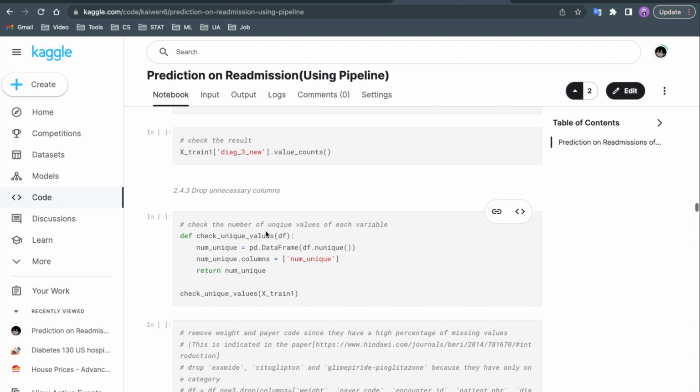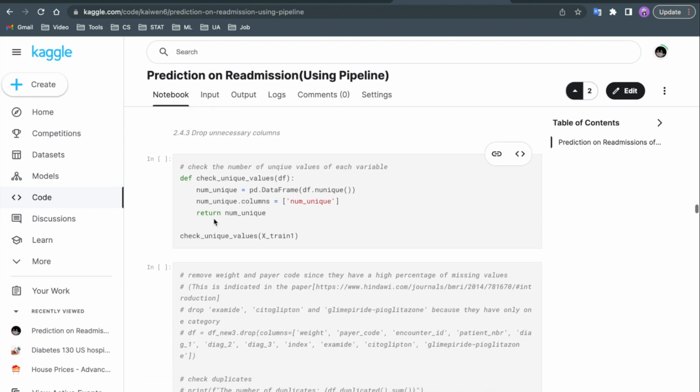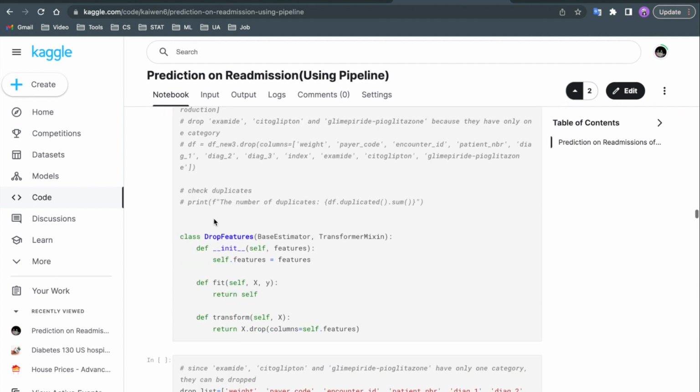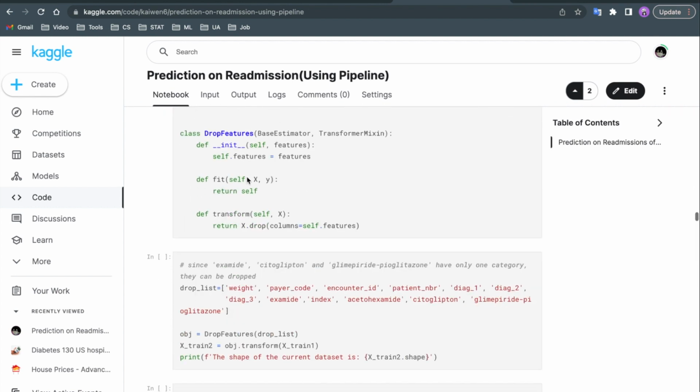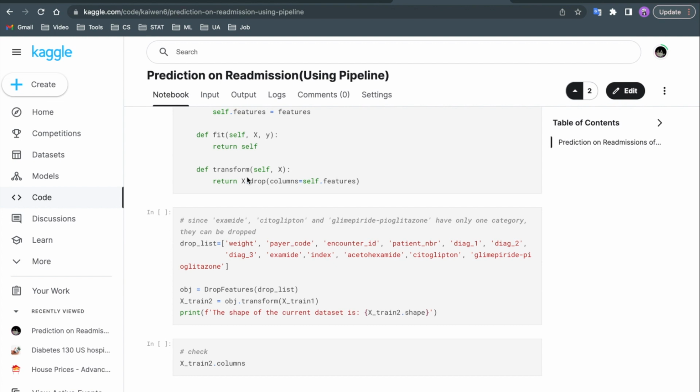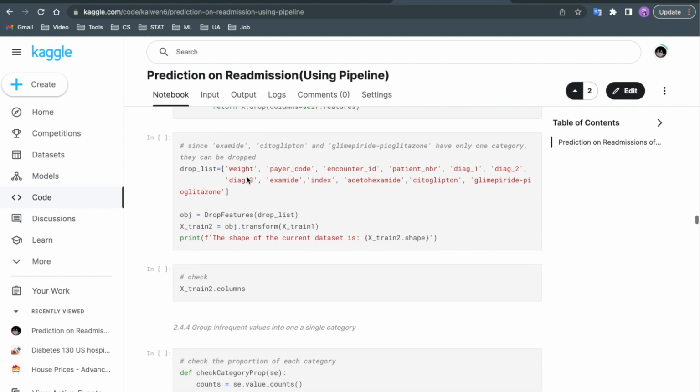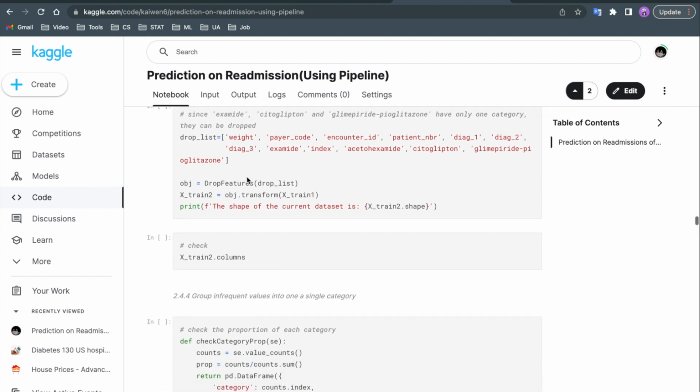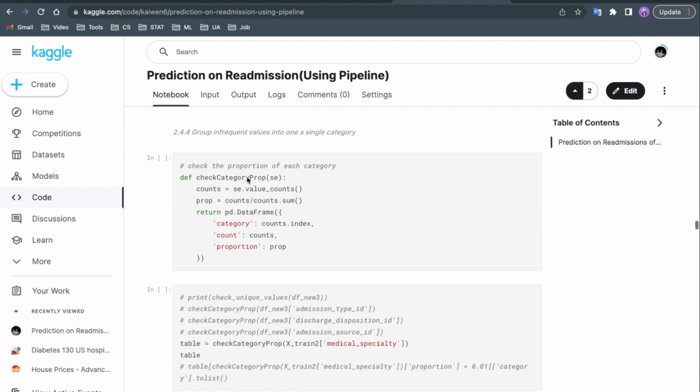And the next thing I did is drop unnecessary columns. Drop features, I also defined as a class. So I defined all of these operations in order to later let them be integrated into a pipeline.